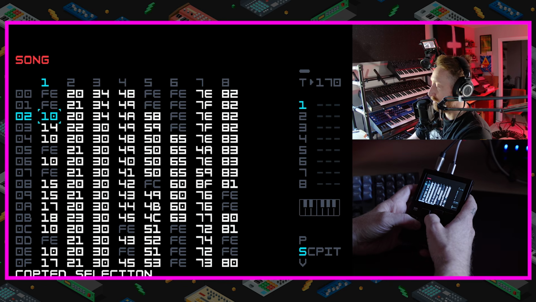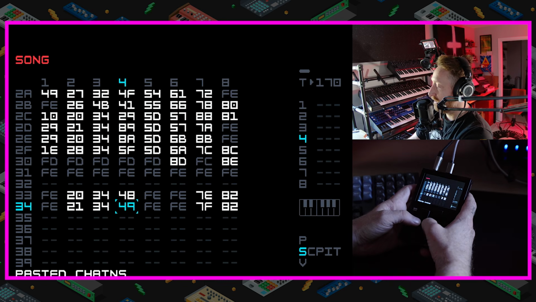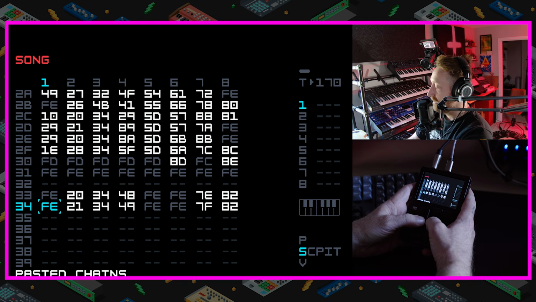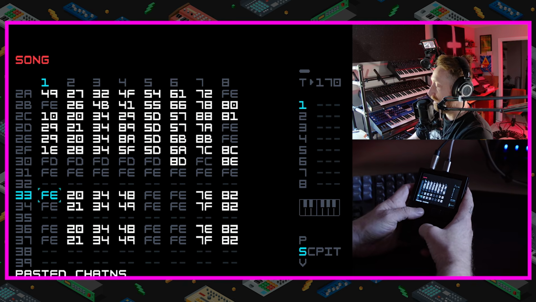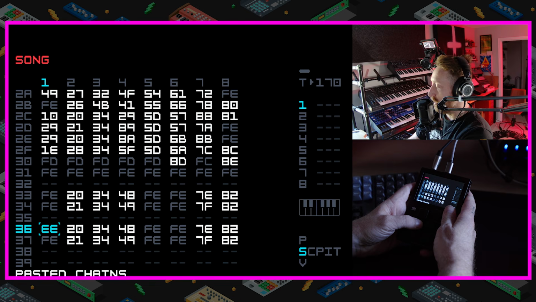I would take this and I would copy it and I would paste it into a new section completely on its own. I call these islands. These are like little bits that won't play into each other. They'll just loop.